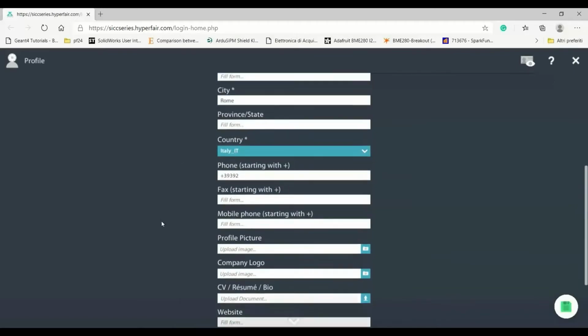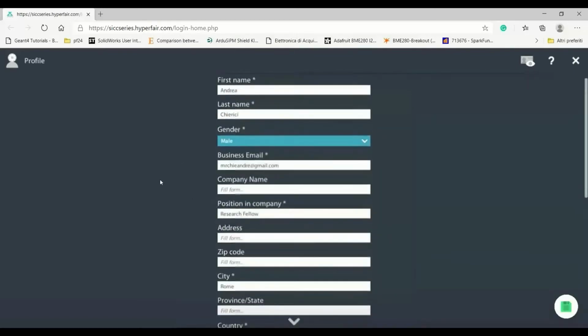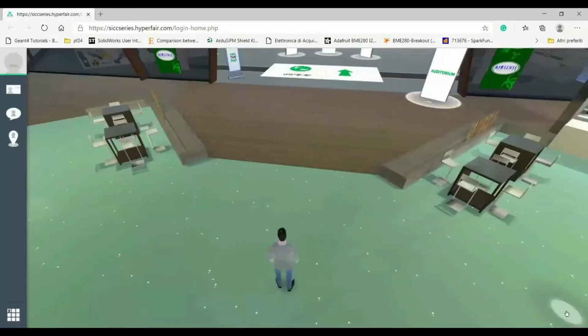Once your data have been added to this window, you have to save the information, and this can be done by clicking on the green Save button on the bottom right of your screen, like that. Okay, so now you will find yourself again in front of your avatar, but your information will now be updated.